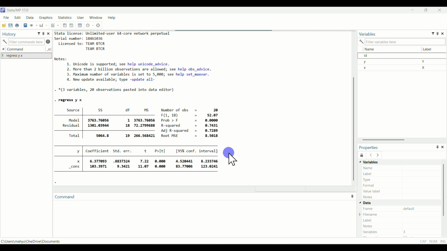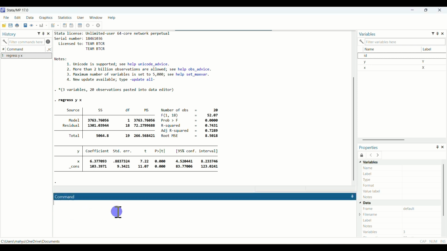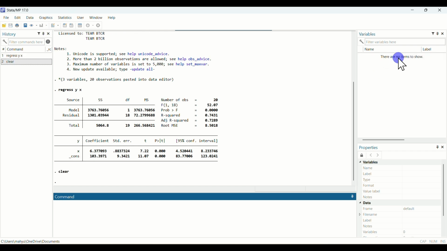Welcome back. Now we are going to do the multiple linear regression model. So first and foremost, let's clear these variables and the data set that we used earlier, because we are going to use a new data set. Simply write clear and press enter, so the data will be gone.